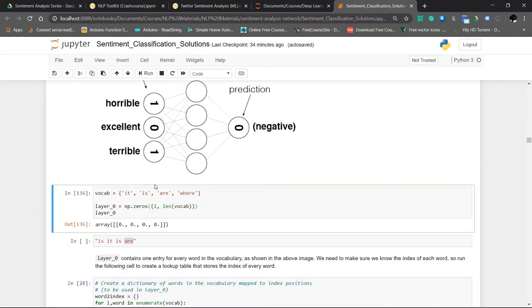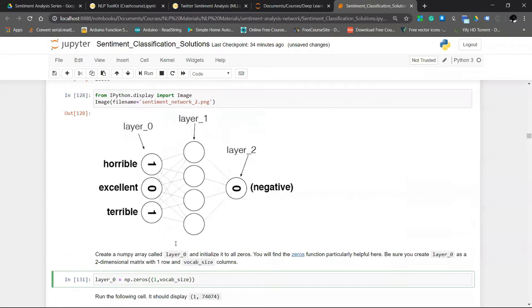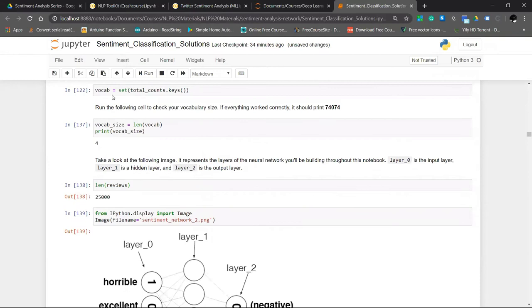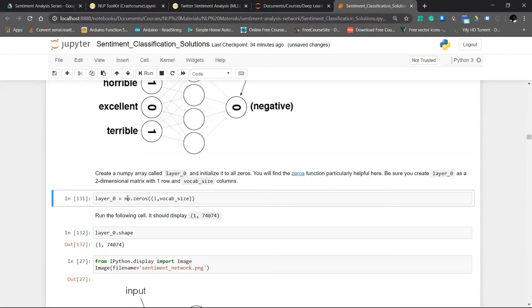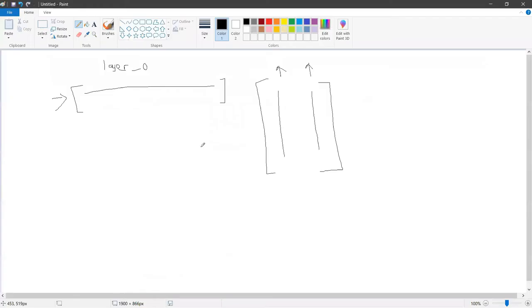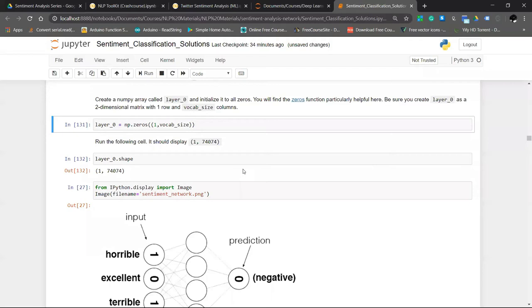Where we stopped was that we created our layer. Our layer zero would be np.zeros with the size of our vocab. Remember that the size of our vocab is some 74,074. Then we created our layer zero, which is going to be our first input layer. We're going to use a single hidden layer, then our output layer, which is either positive or negative. So the shape is definitely going to be the shape of our vocabulary.